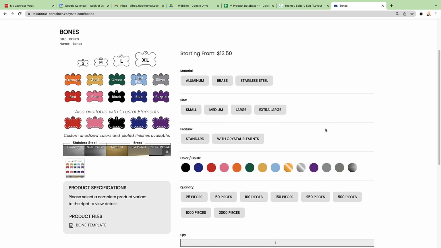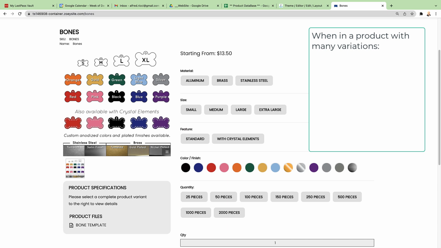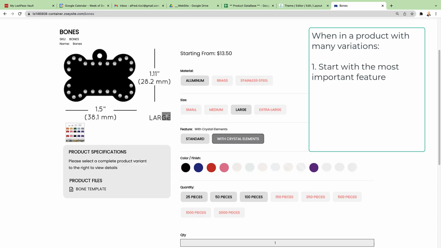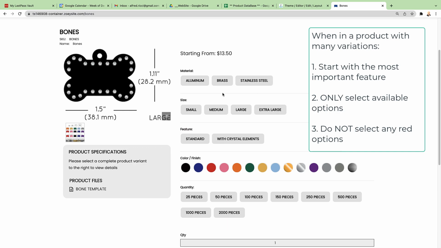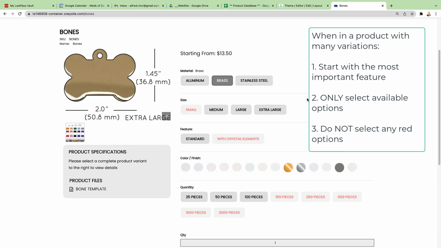The easiest thing to do when you're in a product that has many configuration possibilities is to go with the most important aspect. For example, do I want crystal elements? If I do, I select that, and then it's obvious my only other options are to get aluminum and large size and only the available colors. If I wish to have only brass, you'll see that the size and the features and the colors are much limited also.